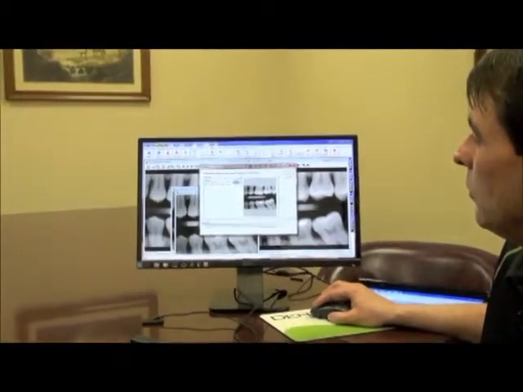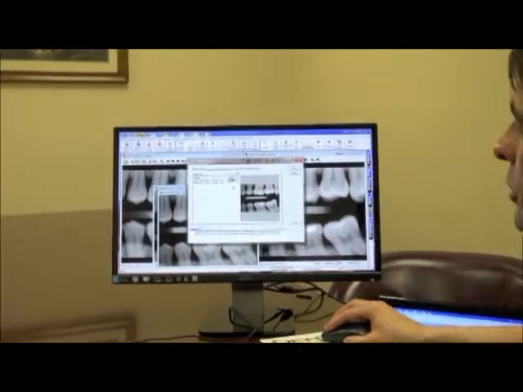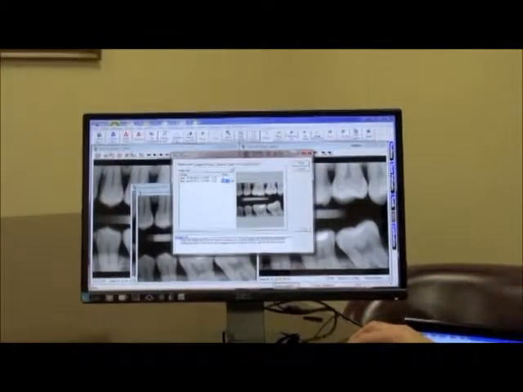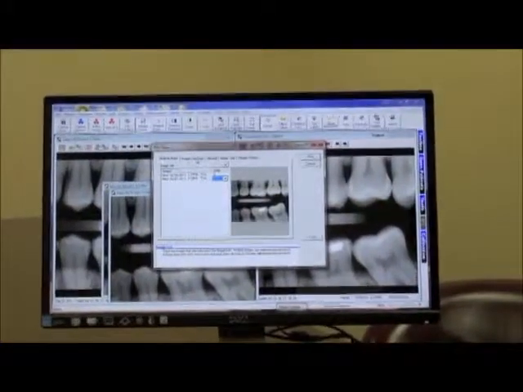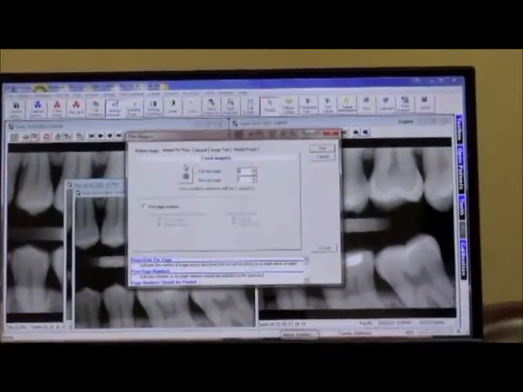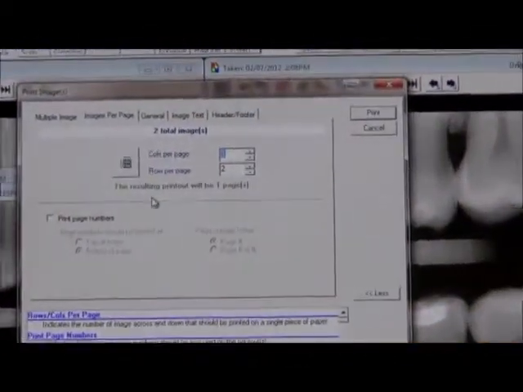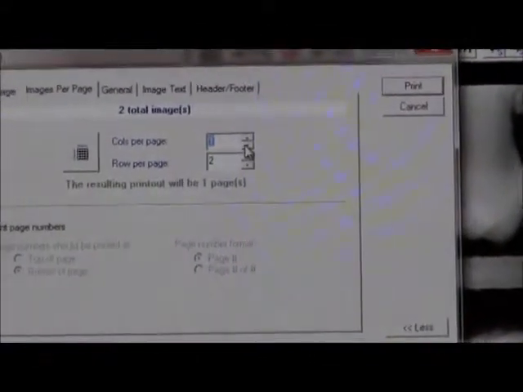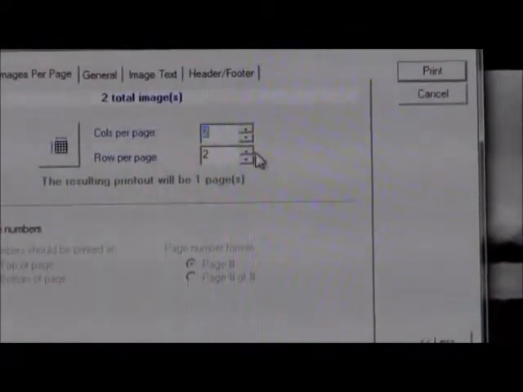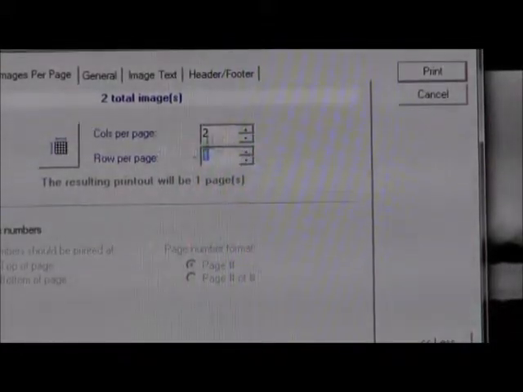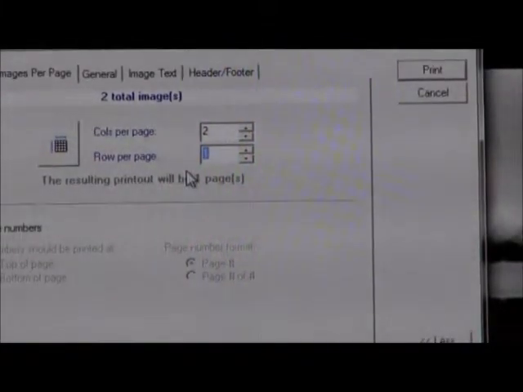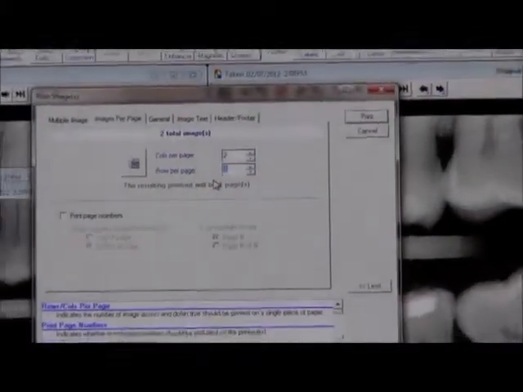We can change that order by clicking on order, changing the number, so this would be 1 and that would be 2. And then the next tab is images per page. Here I've got it set up 1 column, 2 rows, and we could obviously change that. We could make it 2 columns and 1 row if we wanted them to be side by side. But that's how you choose whether or not all of the images will be on the same sheet of paper.